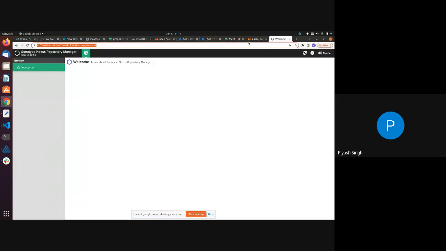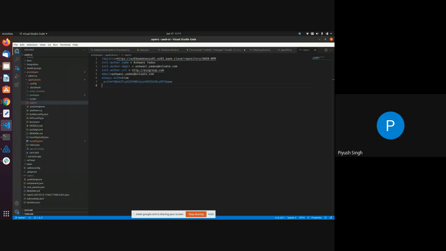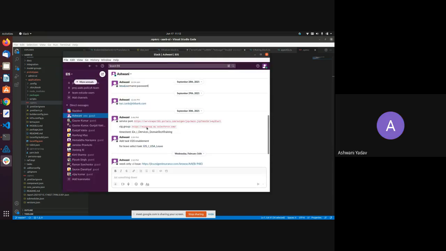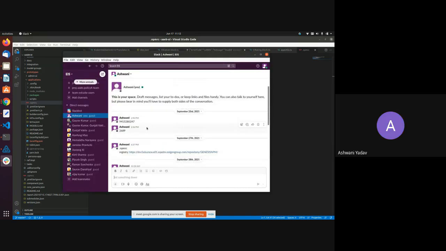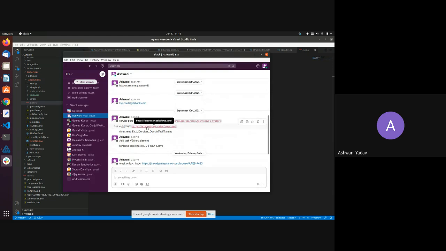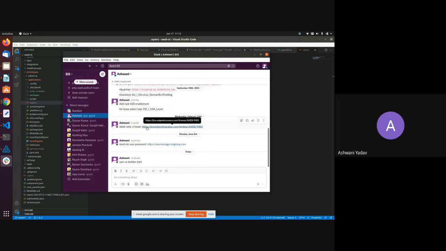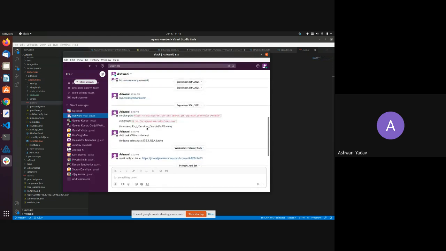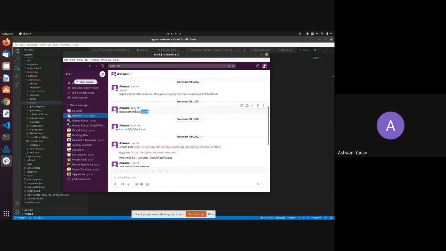Sure. Where do we get the auth from? The underscore auth. So this is the hash of the password. Okay, so we have to create this hash coded password. I'm coming to that point.